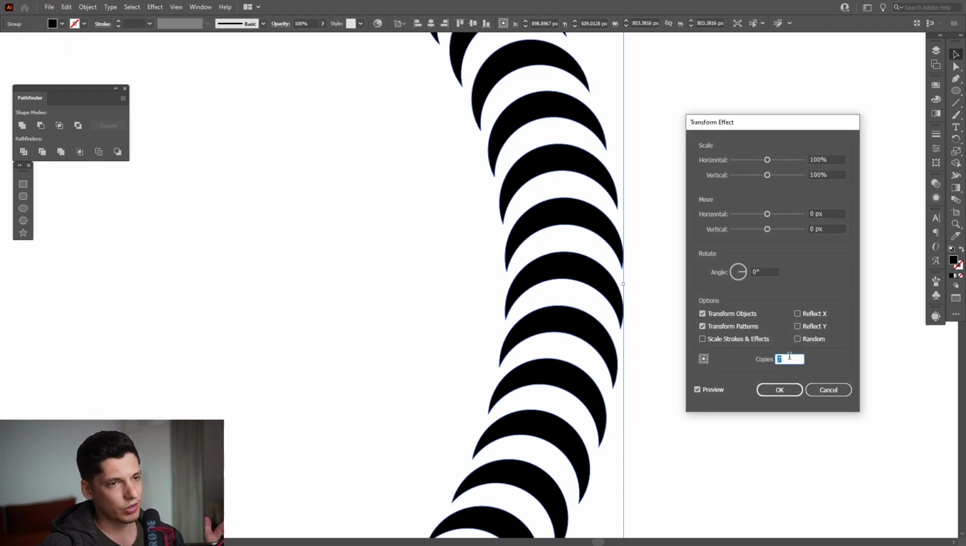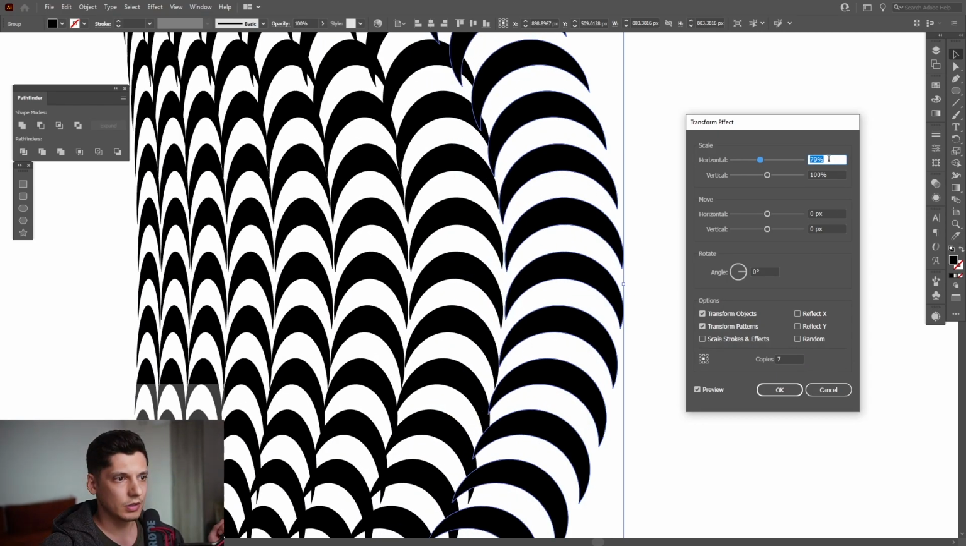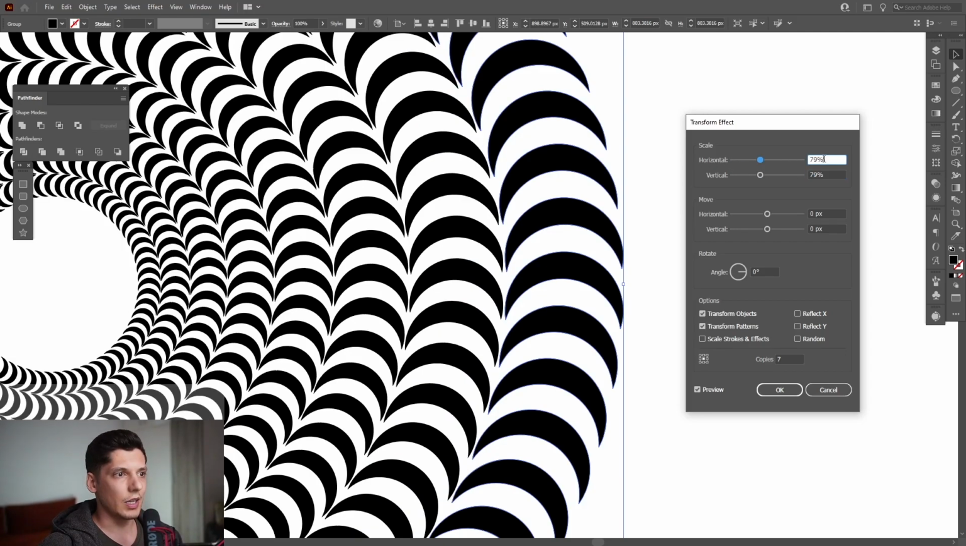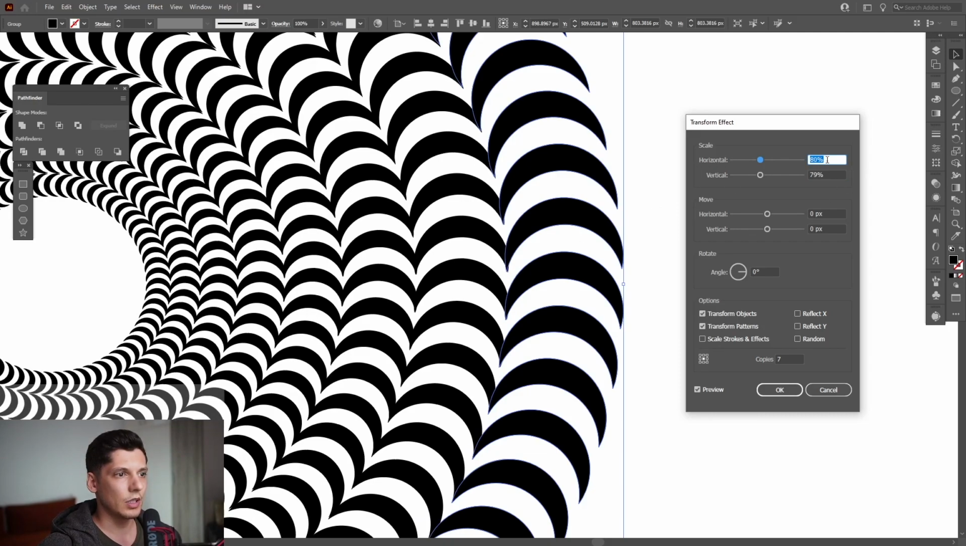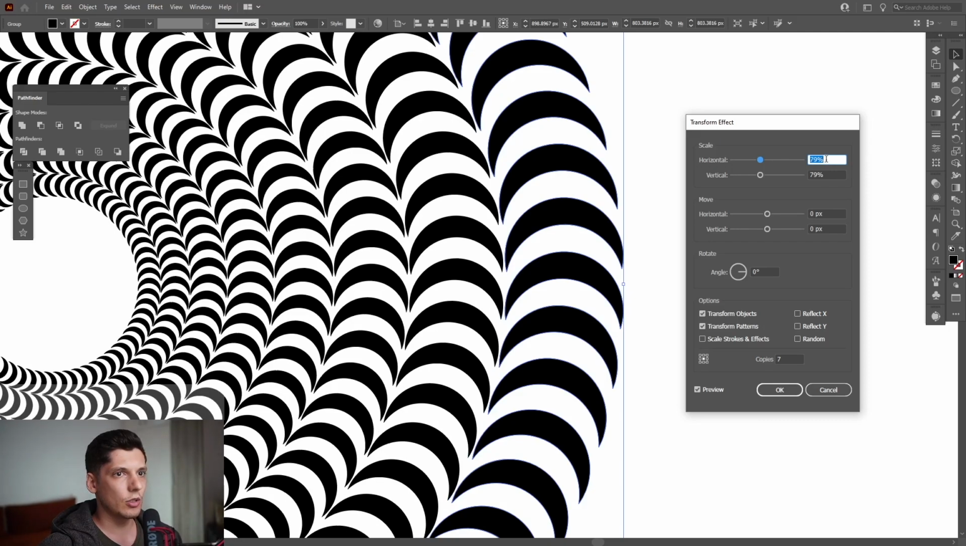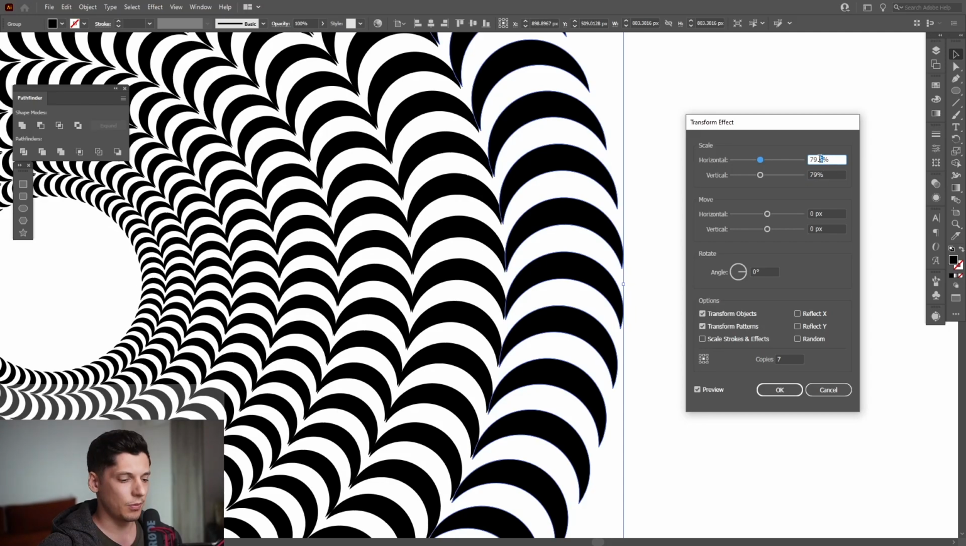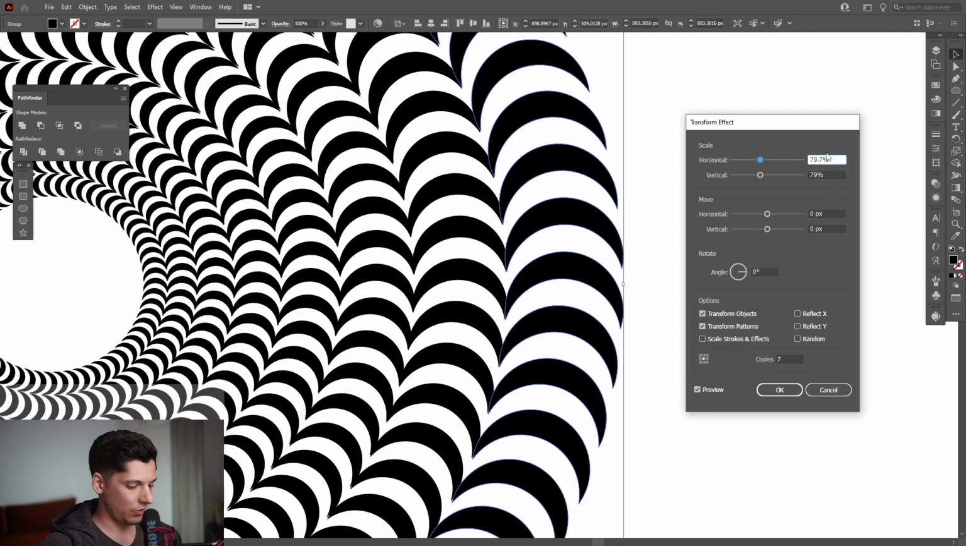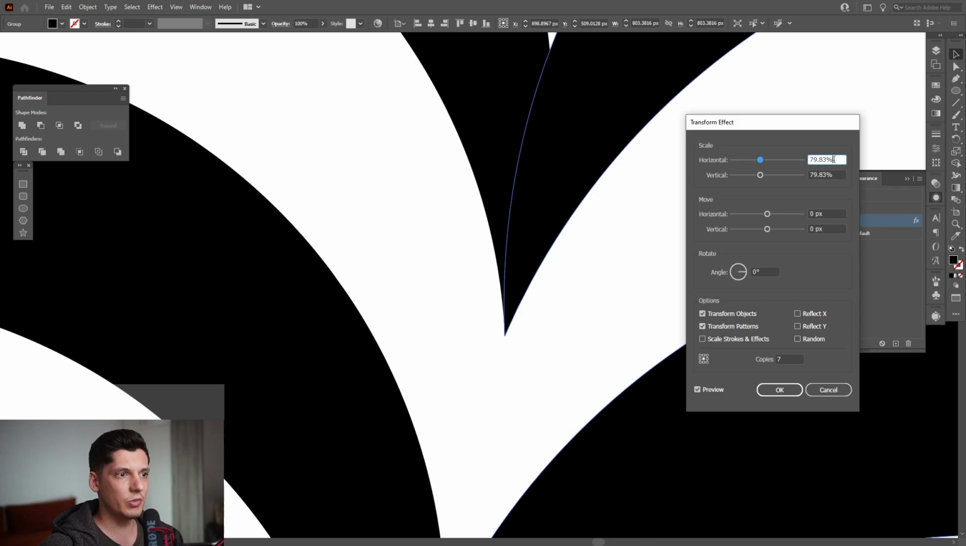I'm going to go with, for example, 7. And I'm going to decrease the horizontal and the vertical. I'm going to go, for example, 79 and vertical 79. Okay, so the main idea is for these two to touch each other. 80 is too much. I'm going to try it out with 79.5. Okay, 79.7, 79.75. Something like this. I think this is going to be pretty good. Okay, seems like it worked perfectly with 79.83. I'm going to click OK.